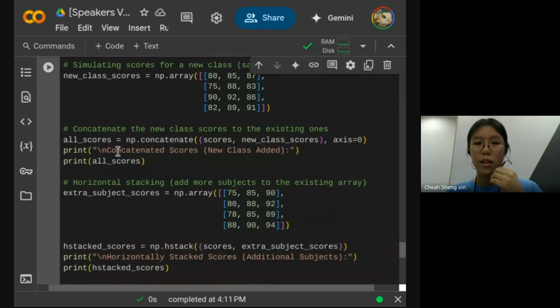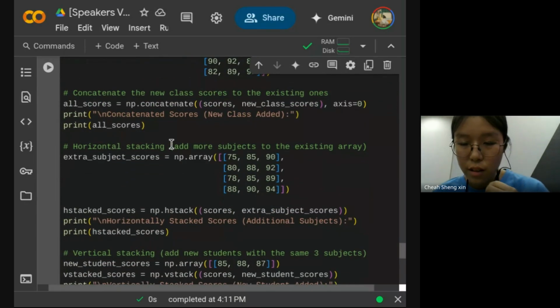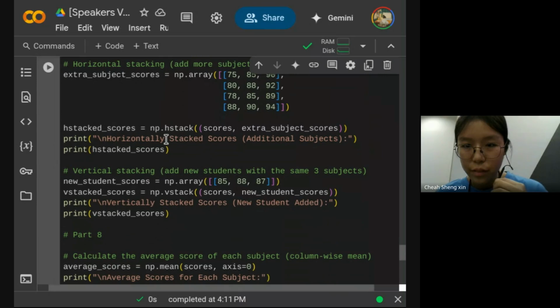And after concatenation, we also have horizontal stacking, and this can be done through .hstack. We want to stack our original scores and our new array of scores. In this case, I titled it extra subject scores. And you can add them together via a comma. For vertical stacking, it's the same except you use vstack instead of hstack.